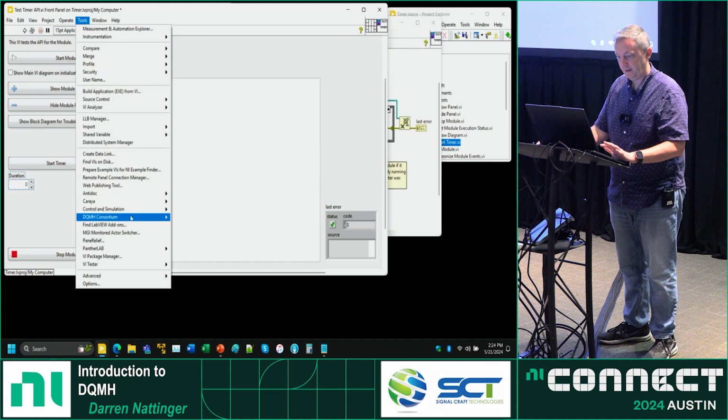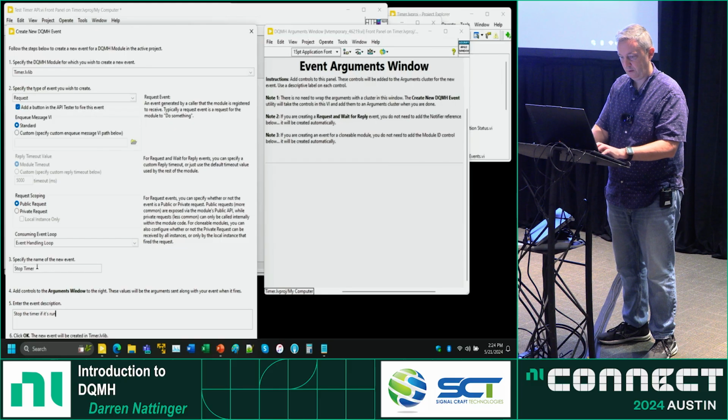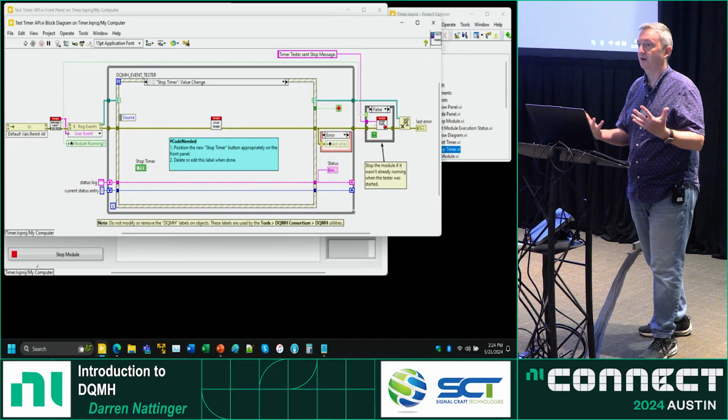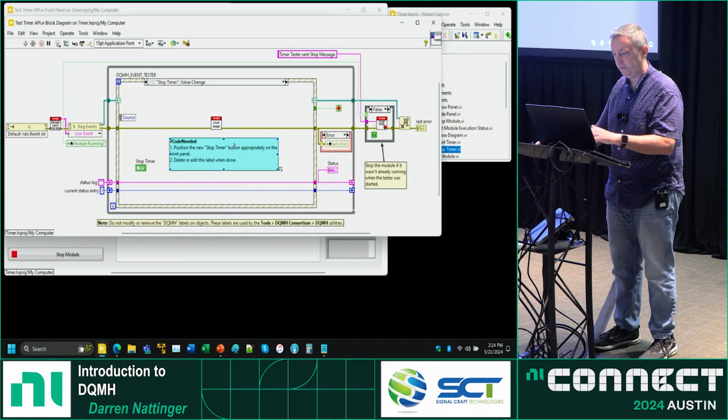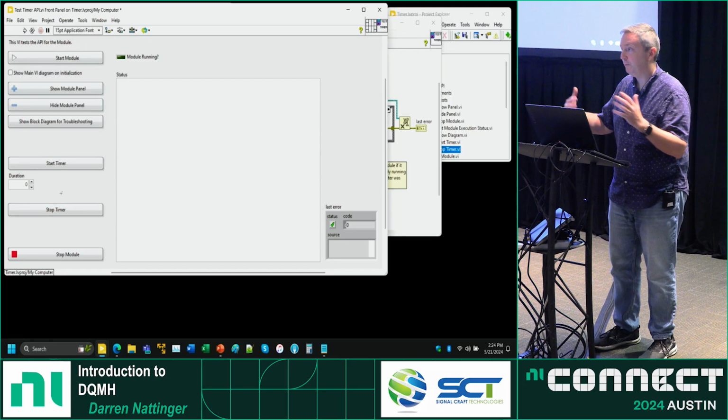Now let me go ahead and create my next request, which is the stop timer. So we will call this one stop timer: stop the timer if it's running. And once again, the tester is going to come up, and that's the first thing that I'm encouraged to edit. So I'm going to come over to the front panel and move this button over here. So that's my two requests, start timer and stop timer.